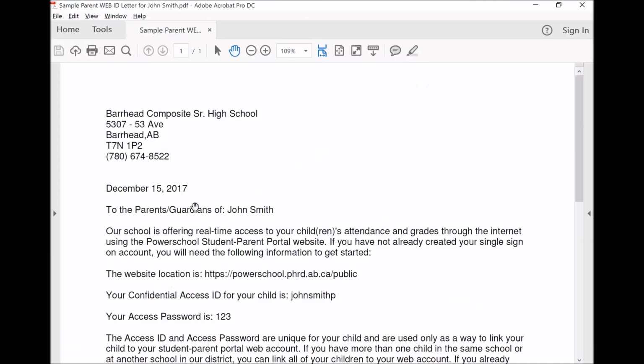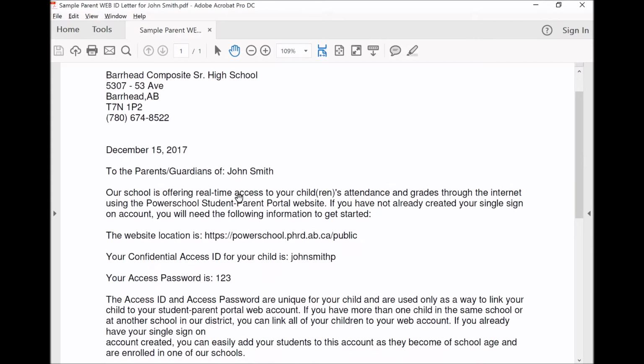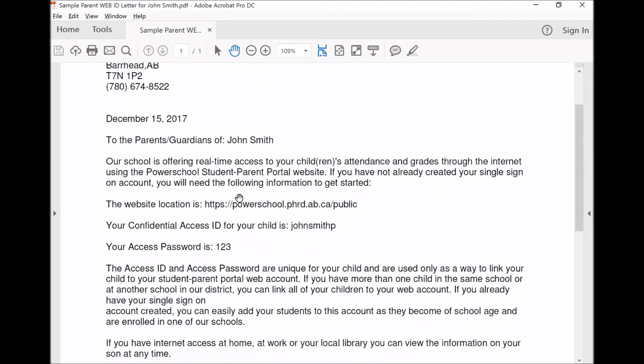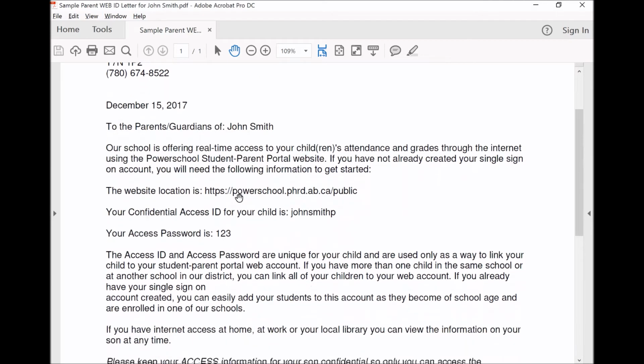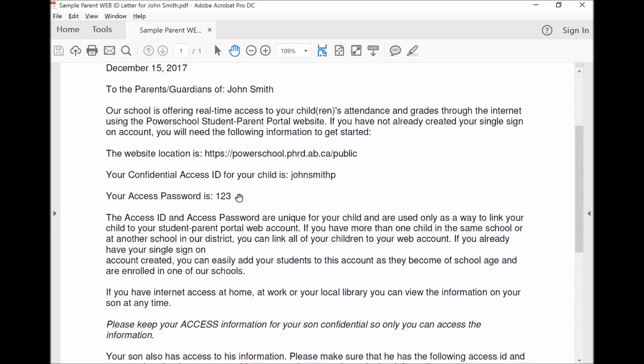In order to create an account, you will need a parent web ID letter, which you can get from the office of your child's school, if it is a Pembina Hills school. This letter has a parent access ID and a confidential parent access password. The parent access ID is your child's first name and last name followed by the letter P, without any spaces.